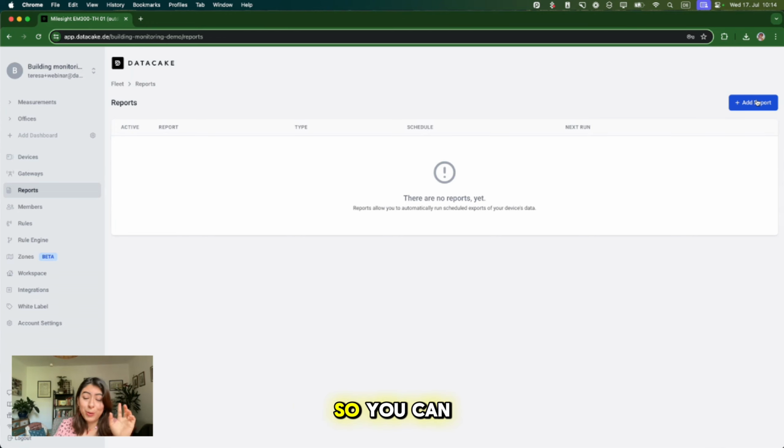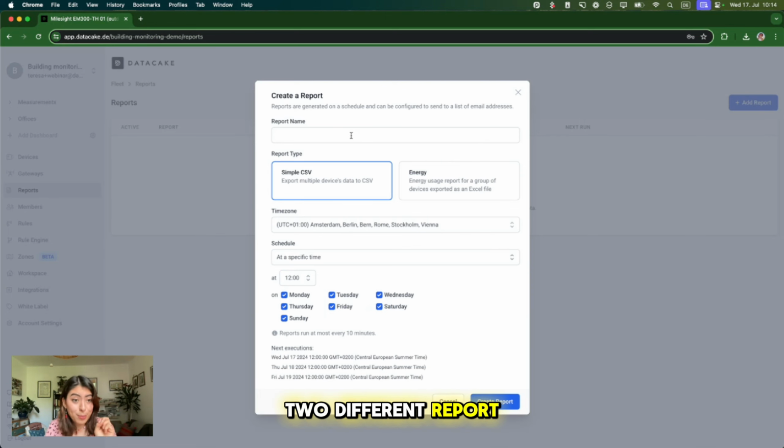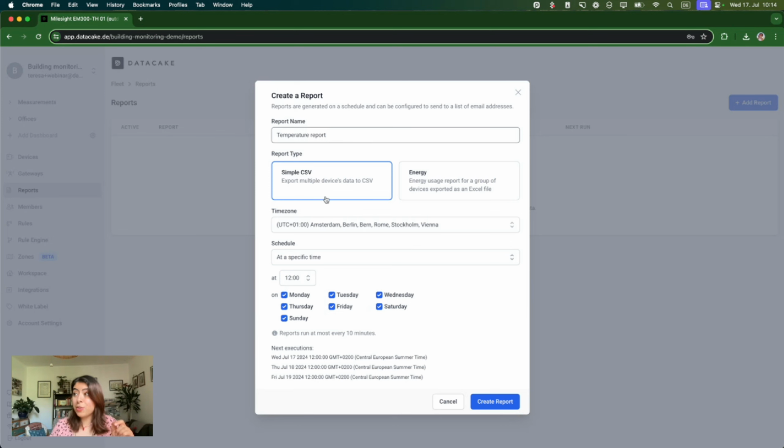To do so, you can go to the report section, click on Add Report, and you will see that we now have two different report types. We will walk through the second report type in another video, but right now we are going to create a very basic temperature report, which is going to be a simple CSV file.